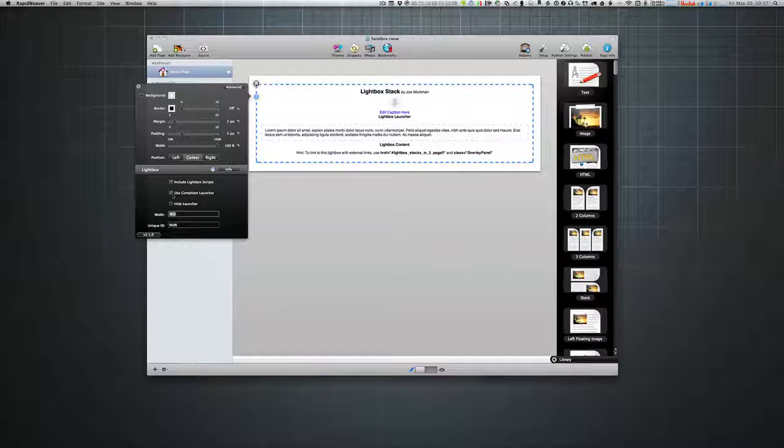The next thing is the compliant launcher. It is now turned on by default because I figure most people are going to want to launch their lightbox from an image. So they have an image, they want the user to click on that image, and then that image will display your lightbox. That's what most people want. And by doing it this way, you're completely W3C compliant. Hence why it's called the compliant launcher.